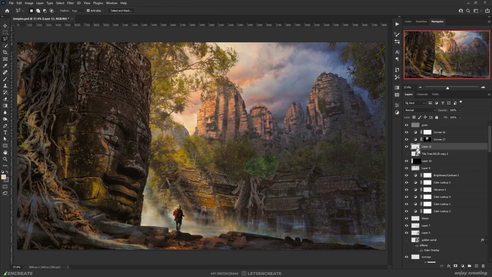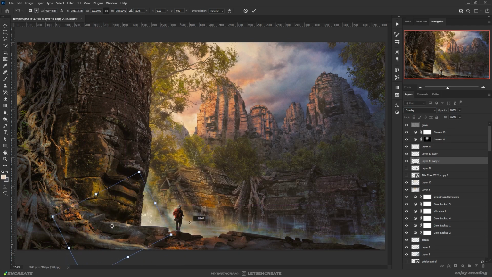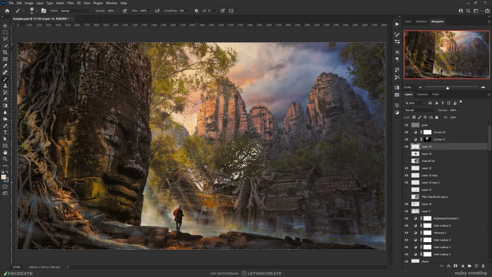Next, I spent some time creating a dappled light effect. They are the light spots that we see when light comes through the gaps in the leaves and falls on various objects. I found out about this neat technique from the photo manipulation channel.